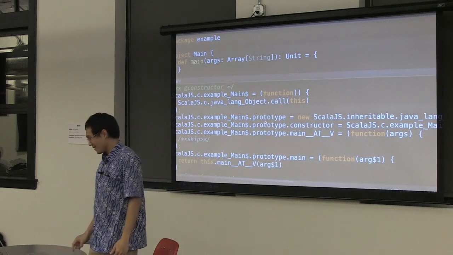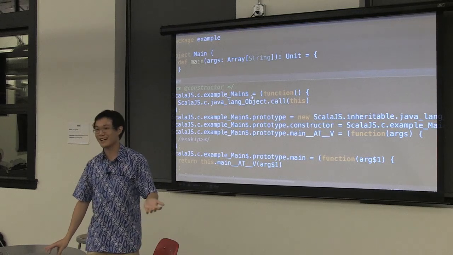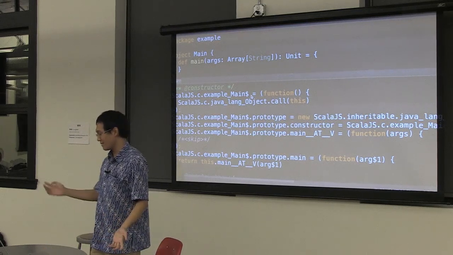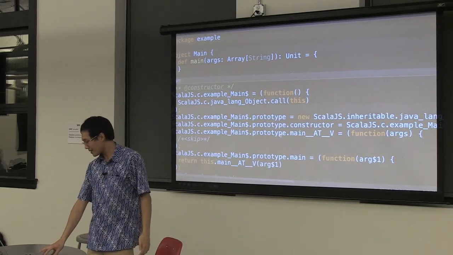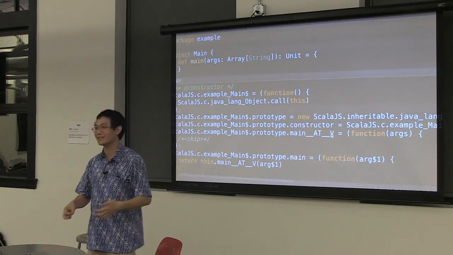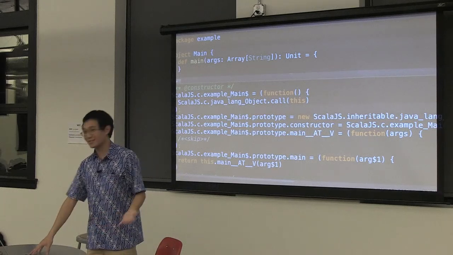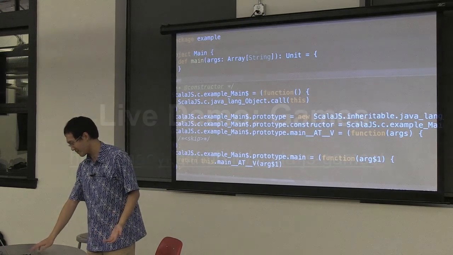So you can see that, for example, the main object becomes a main dollar class, which is kind of like what you see in Java. The method main becomes a prototype method over here. It takes in an array of strings and returns a void. All this is stuff to handle Java's method overloading. So this doesn't do anything. It just runs and exits. But I'll show you some stuff that actually does do something.